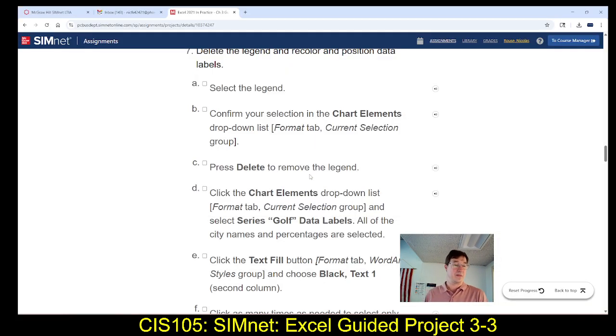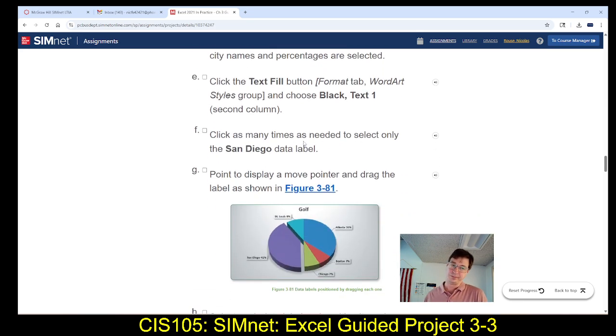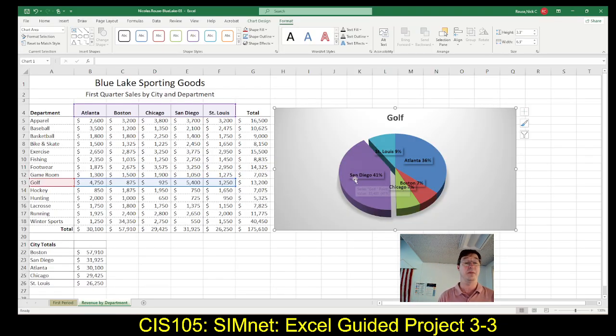All right, so congratulations everybody. We're now on step F. So look at what this shows here. I want your charts to look like this. You might not drag it in the perfect position, but that's fine. You're going to drag each label one at a time now to make it look like this. So you can start with whatever one you want. I'm going to start with the biggest piece, and that's San Diego. I'm going to click once on San Diego. Notice I'm clicking on the edge of it.